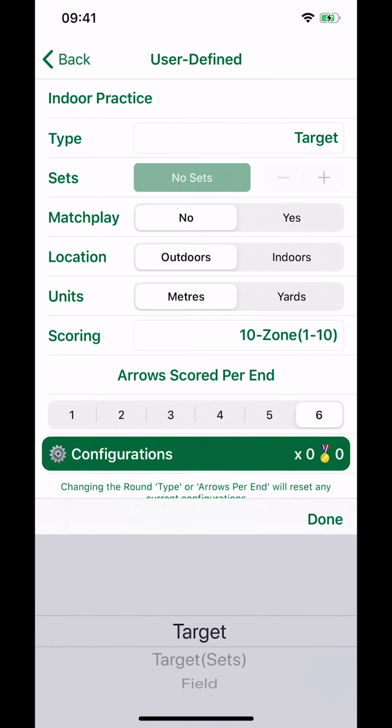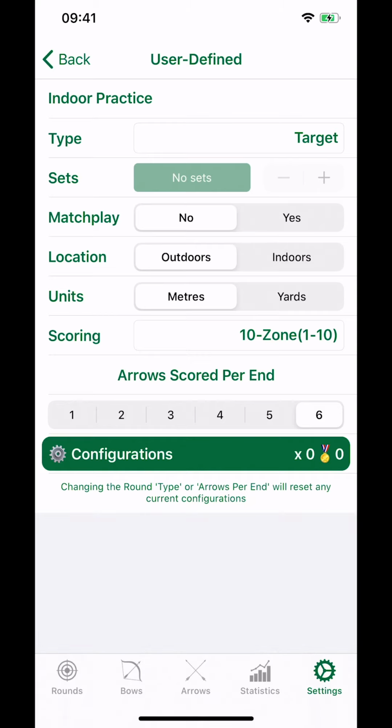Type defaults to target, which is what you want to leave it on for most purposes. Target brackets sets is a special type of round where you're going head to head with an opponent and you get set points depending on who scores the most points in each set. If you do this, please note you can only record your scores in the app, not your opponent's. Match play will activate another option in the round configuration screen where you can select the stage of an event, for example, 1/64 or quarterfinals. For normal rounds, leave this set to no.